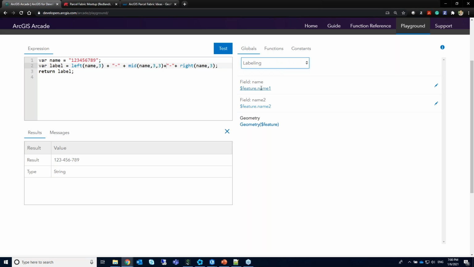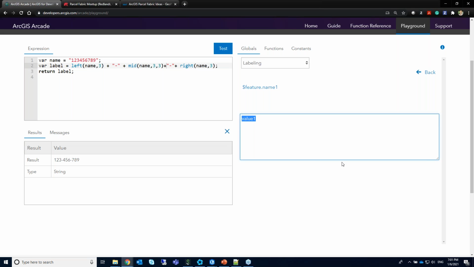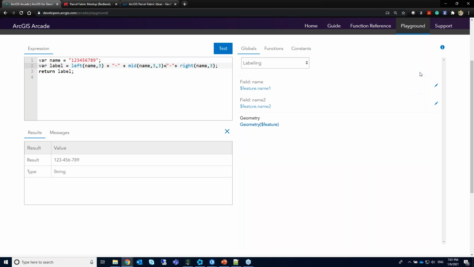We see a $feature.name field. And let's click on $feature.name and edit whatever it has. Let's look at it. And it has a string called value1. Let's change this value1 to 1, 2, 3, 4, 5, 6, 7, 8, 9, the same thing we had before, and go back. And now we can copy $feature.name1, and instead of this string value, we can put it here.